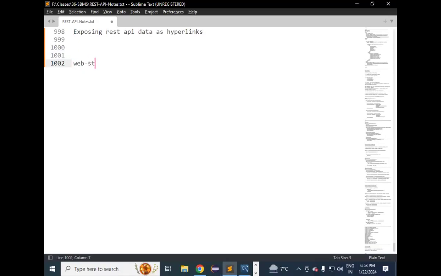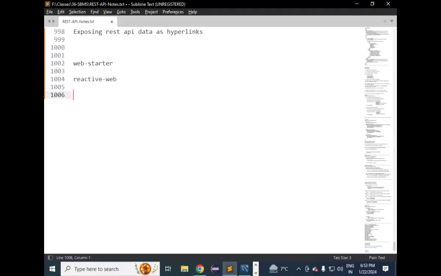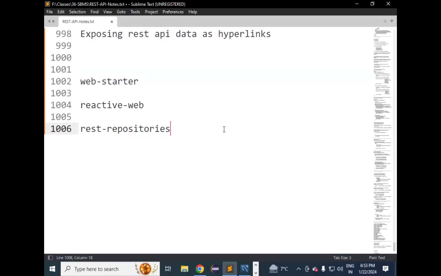One is the web starter dependency, one is the reactive web dependency, and one is REST repositories. So a total of 3 types of dependencies are available: web starter, reactive web, and REST repository. Reactive web dependency is also called the web flux dependency. REST repository is also called the data REST dependency.